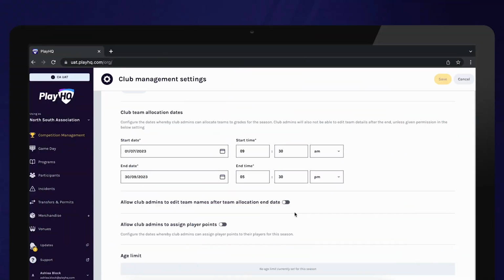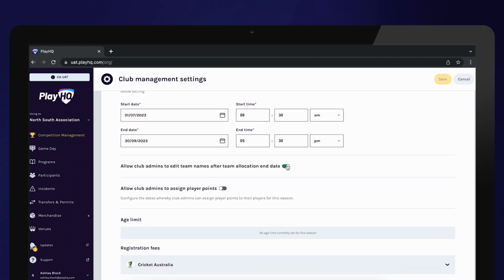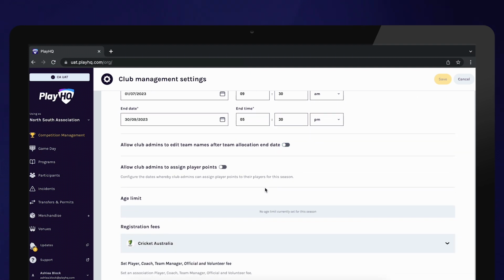Club admins will not be able to edit team names outside of the allocation dates. However, if you wish to provide that access, toggle this setting on. If you have turned on player points, you can provide clubs with the ability to allocate player points to a player.